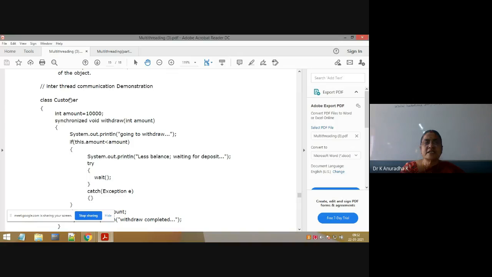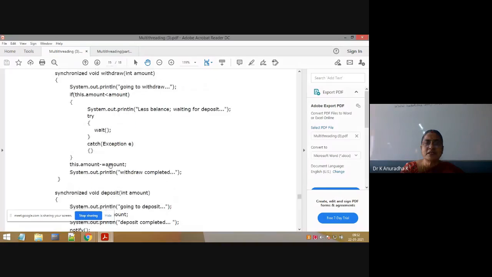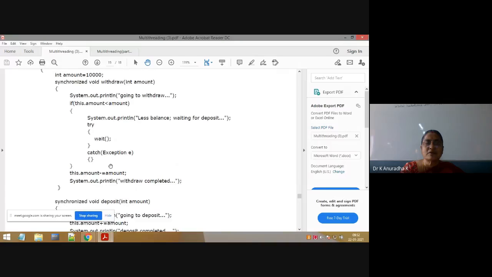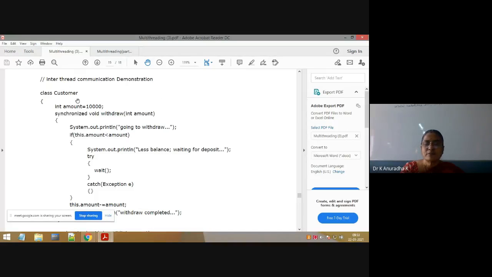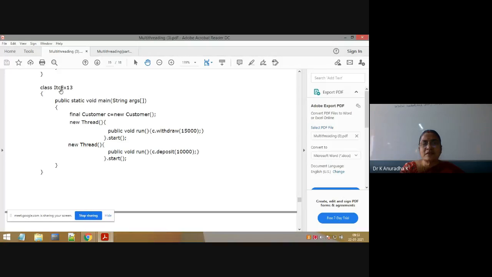Inside the Customer class, I have written two methods, the synchronized withdraw method and the synchronized deposit method. How do we access the withdraw and deposit methods of this Customer class? By creating an object for that class only. That's why inside the main method I have created the object: Customer c is equal to new Customer. Now this is the first thread I am invoking, and this is the second thread.